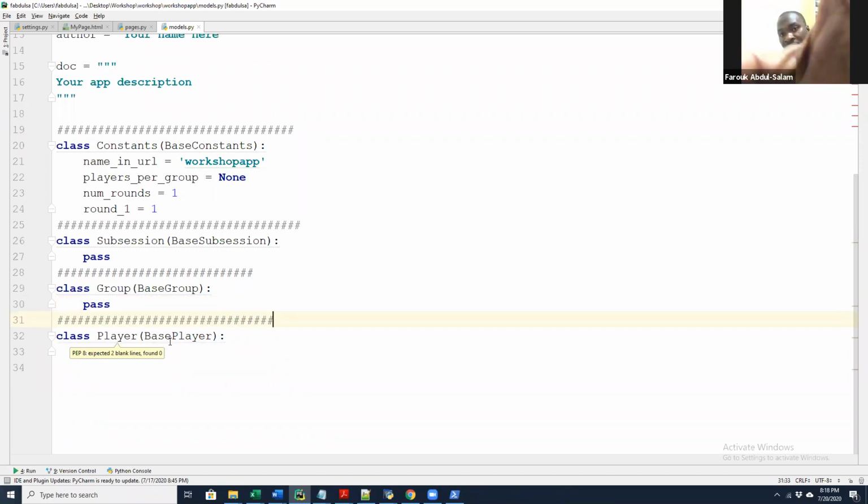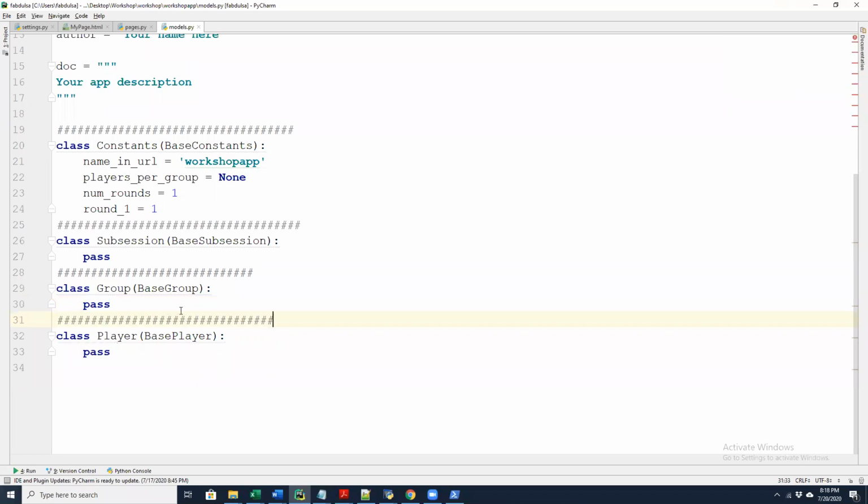Can you guys see my screen? Can you see my screen? Yep, people can see your screen.